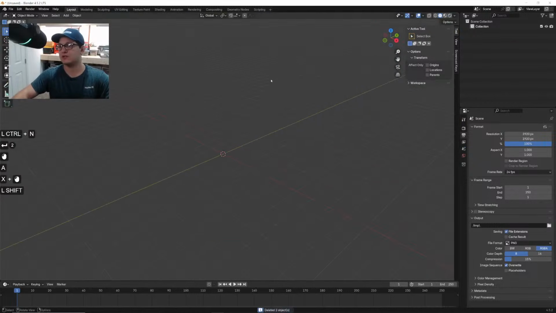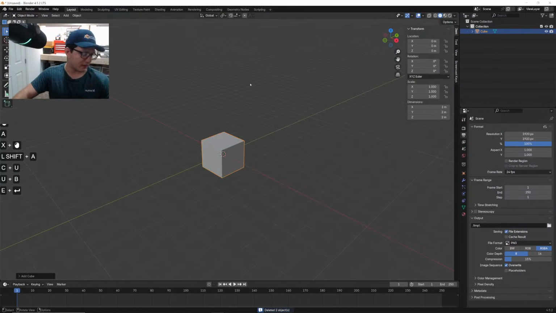So let's go ahead and make a new project. Let's delete everything and add a cube, and then we'll hop right into geometry nodes.